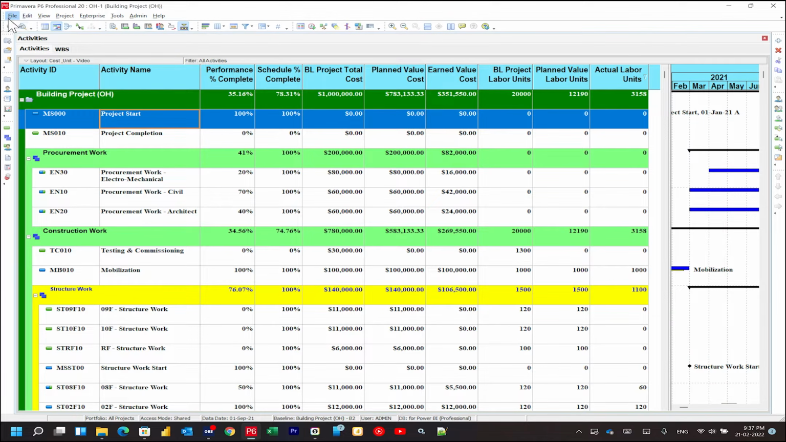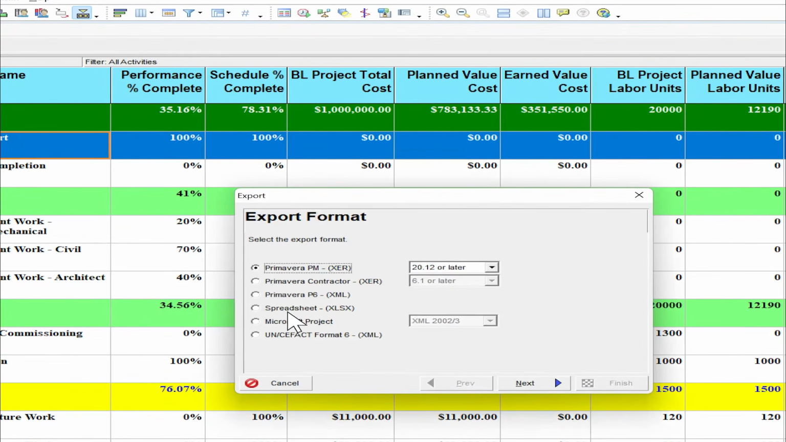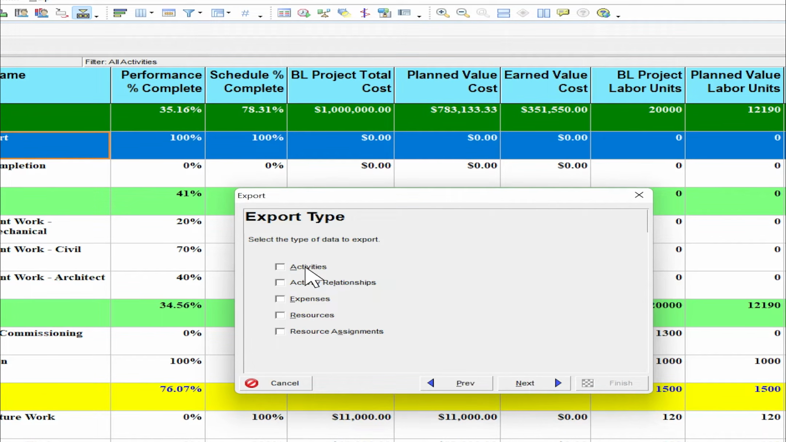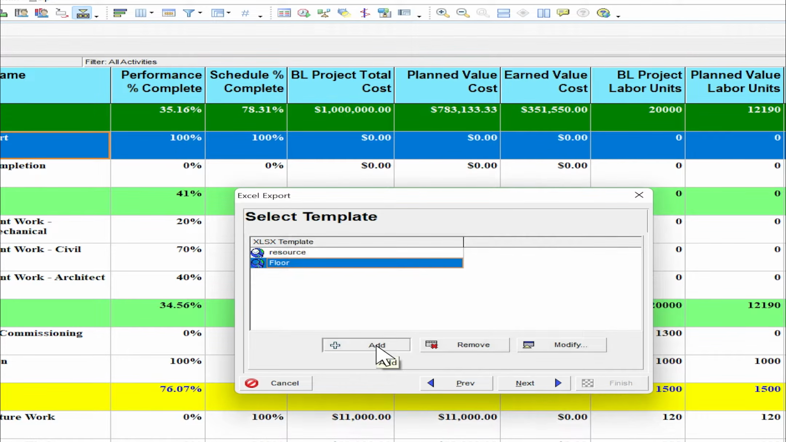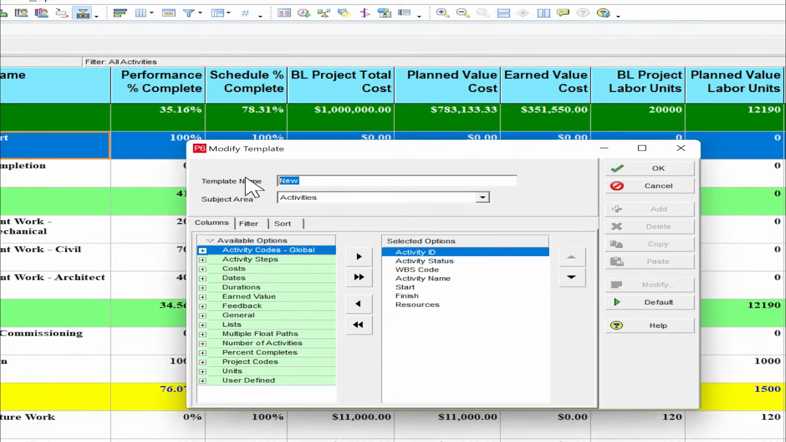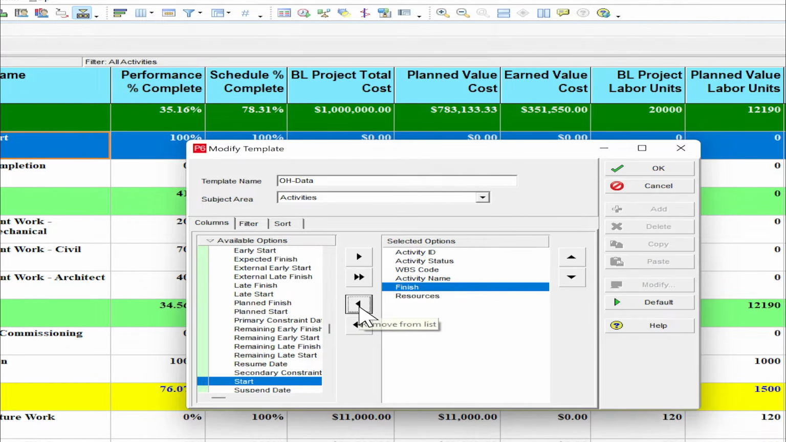Let's start. Export file, export Excel sheet. Next, I will export only the activities data until now. Export. Let's add a new template to be used for this data export from our project. Activity ID, status, activity code, name, okay. Start, no need.